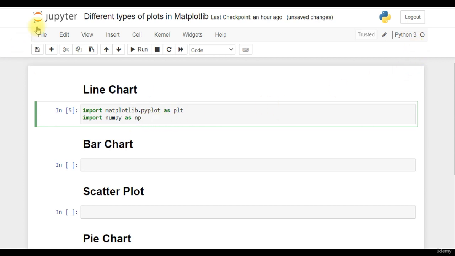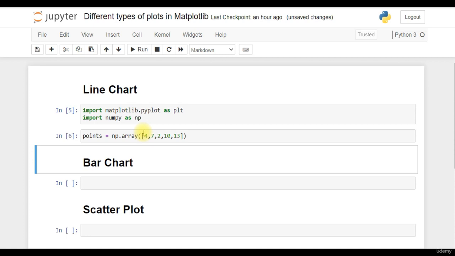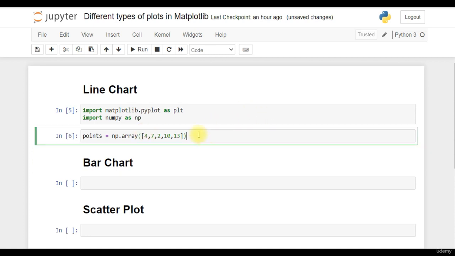So it is done. Now we'll start. So what we'll do, we'll first generate some points that will be used to plot the line. So I'll make one numpy array called points, and to make an array in numpy we just use the array function, and inside this I'll pass the list. So let's say 4, 7, 2, 10 and 13. So these are the points that will be used to plot our line.